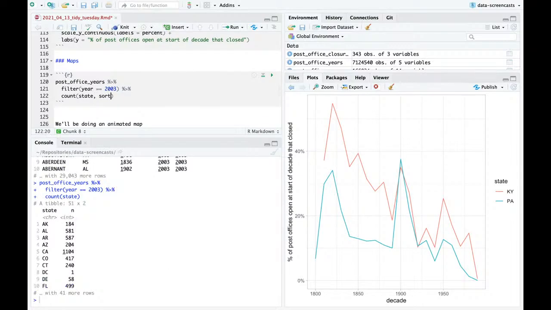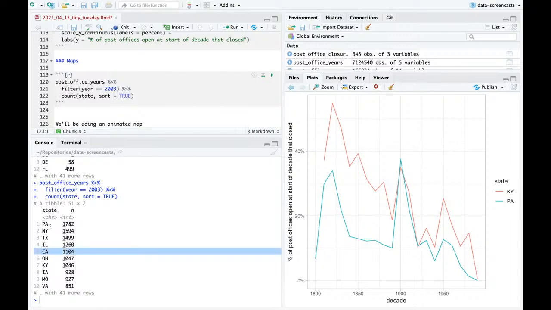So state count state, sort is true. Hey, so California is the most populous state, but it's not at the top. Pennsylvania has more post offices than California does. All right, so that's one interesting thing. But I'm going to want to make a map out of this.